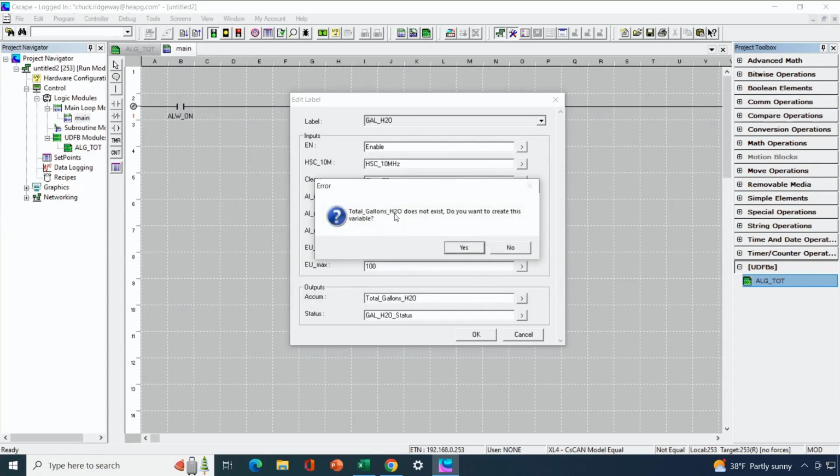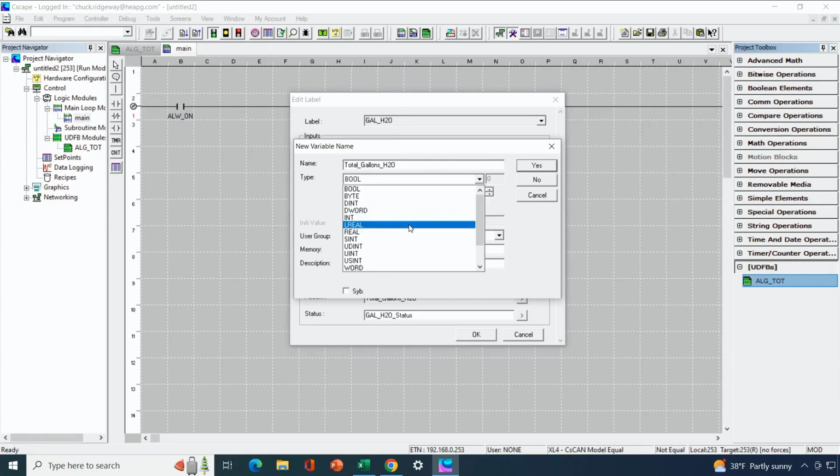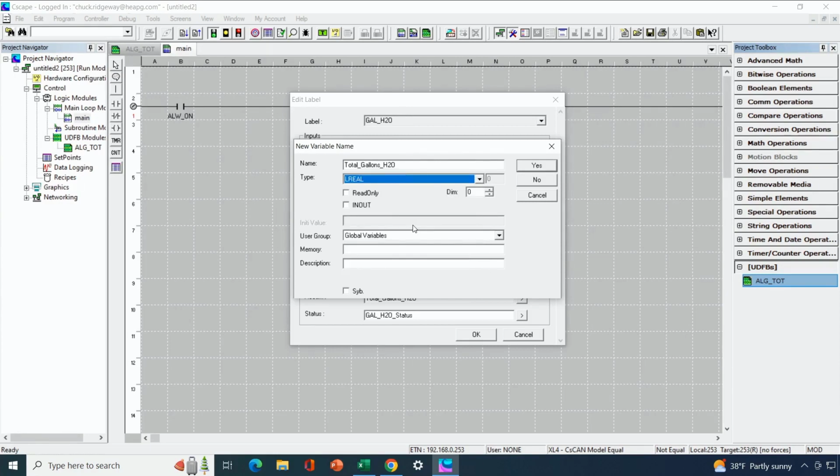And then total gallons does not exist. Do you want to create the variable? I do. This is important here. Now, my total gallons of water, I've selected in my UDFB that this is a long real value, not a Boolean, but a long real. So I need to make sure that a long real is selected here. It is, and now I'm done.